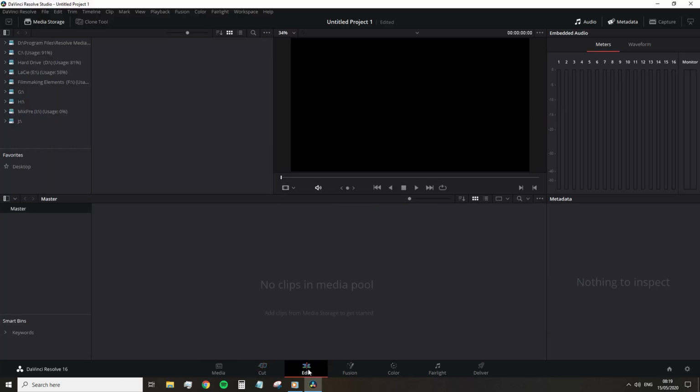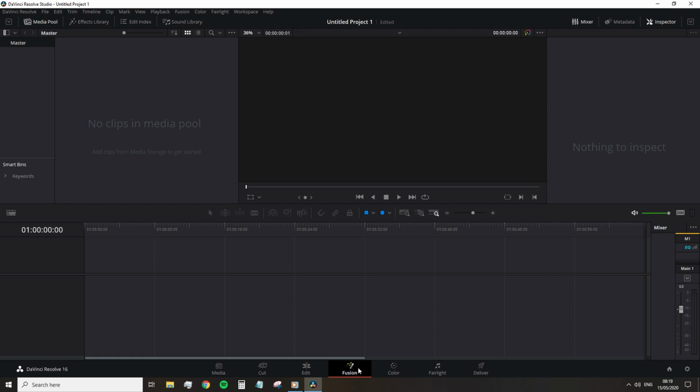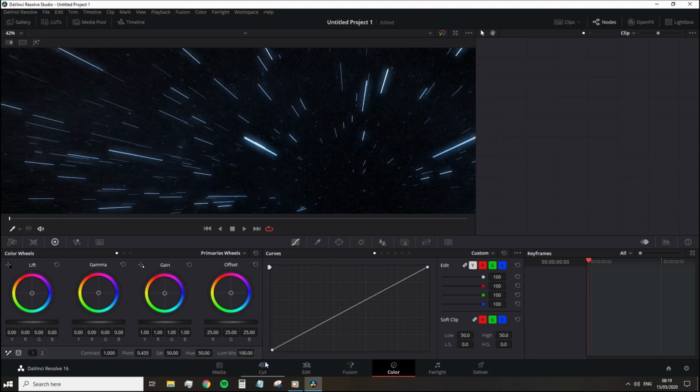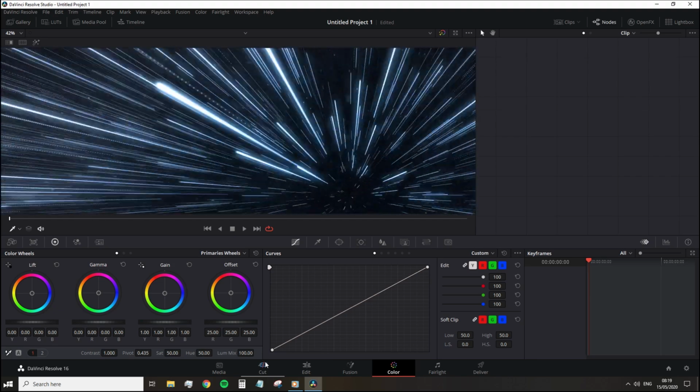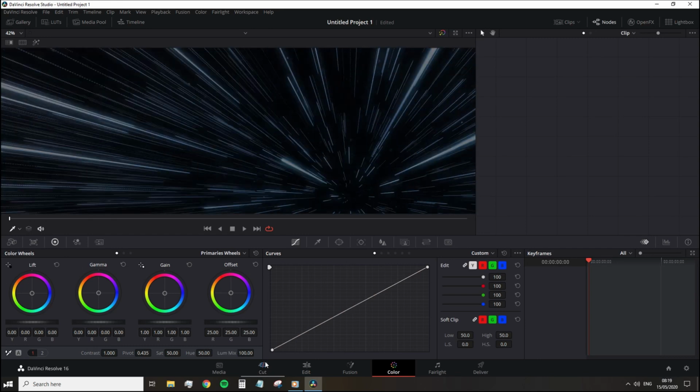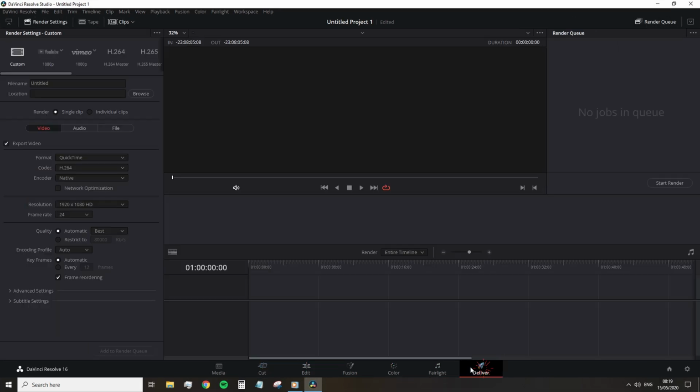We are now brought into the Media page, and initially, when you look at all these tabs, and flick through each page, it can feel like looking at the control board of a rocket ship, and very overwhelming. However, for a simple edit, we're only going to direct our focus to the edit page and the delivery page, but we don't need to worry about anything else.